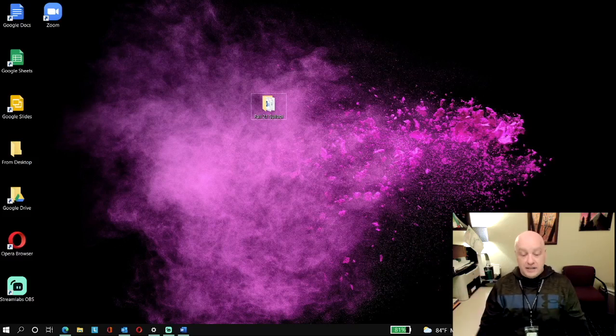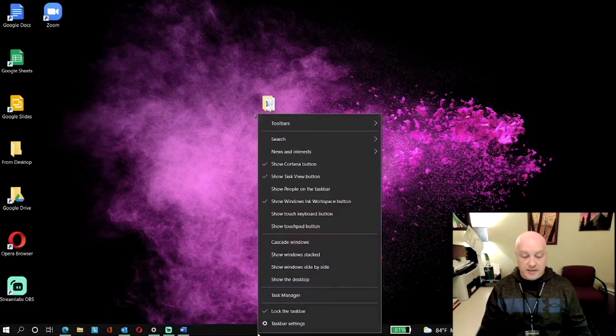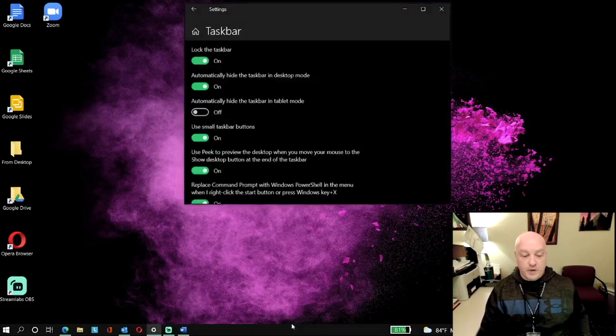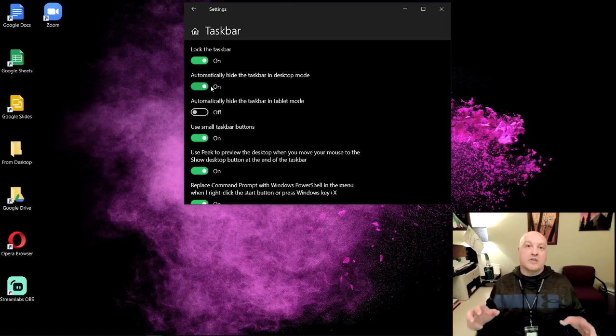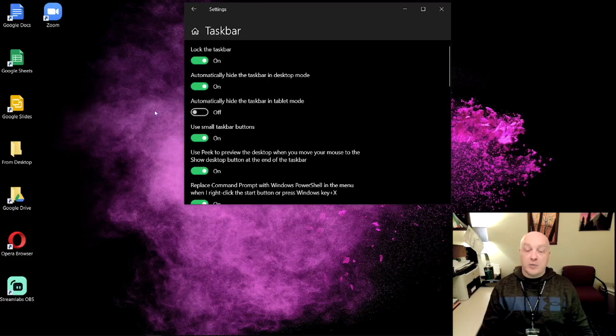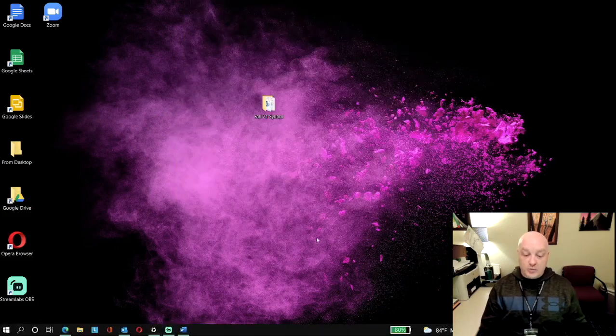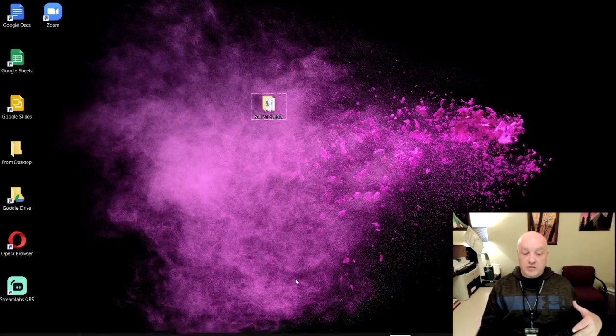So I hide the taskbar, and if you right-click on your taskbar and do taskbar settings, the second from the top is automatically hide the taskbar in desktop mode. The desktop mode is for some Windows devices that are also tablets. Technically speaking, I think this particular laptop does it if I folded the screen over, which you would never ever do. So automatically hide the taskbar in desktop mode, which you can see here I already have on, is there so that I can reclaim all of this screen real estate that otherwise would be taken up by the taskbar.